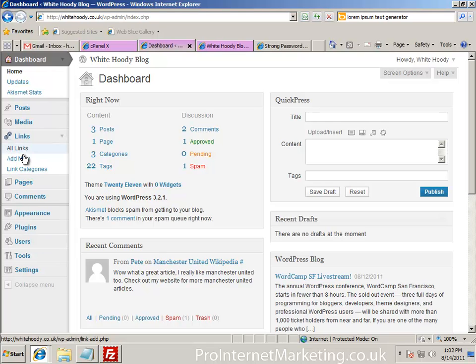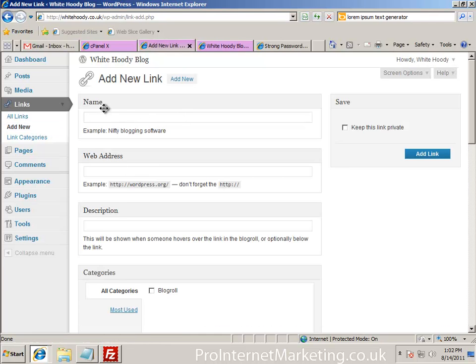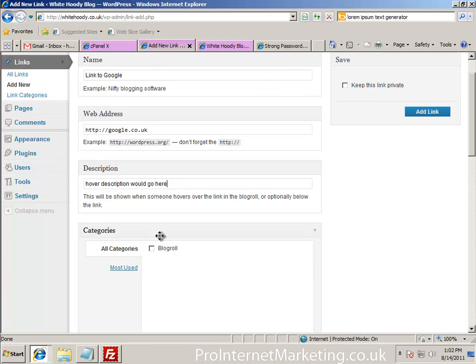So we click on links, and if you click on all links, if you remember in video 2, we deleted all the default links, so we're going to add in a link, and we're just going to add in Google. So we're going to call this link to Google. We're going to give it the web address of http://google.co.uk. You can give it a description, as it says there, for when someone hovers over, so we'll just say hover description would go here, just so that you can see what actually happens.